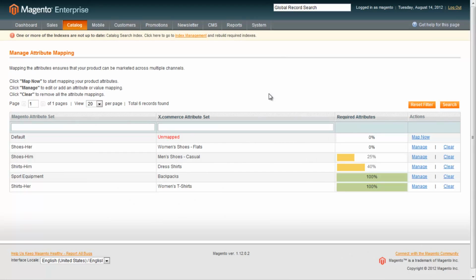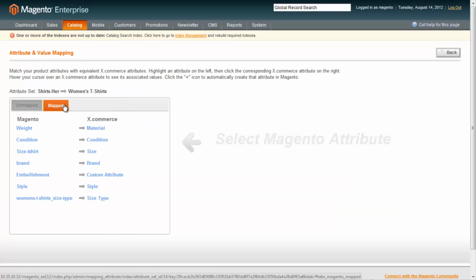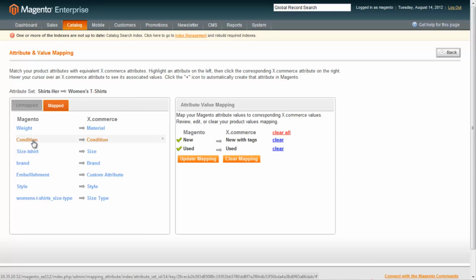If you need to review or change any mappings, click Manage. I'll click the Manage link for Shirts Her. This brings you to the Attribute and Value Mapping page for that mapping. Next, you will click on the Maps tab to look at the attribute you wish to review. In this case, I'm going to choose Condition. You use the Attribute Value Mapping panel to set, edit, and clear the value mappings. Clicking the Clear All link would remove all the current attribute value mappings for the condition attribute.